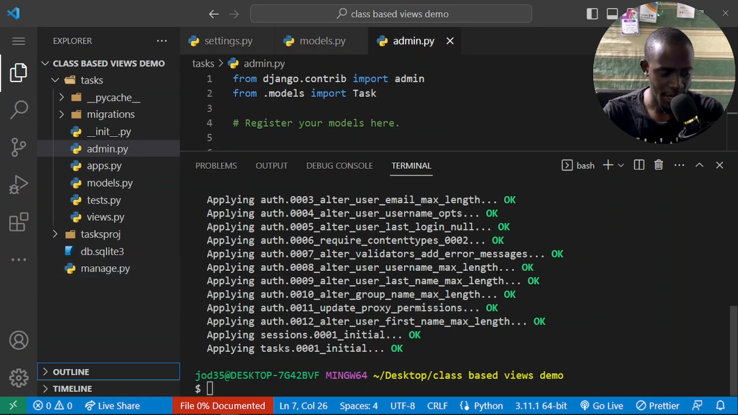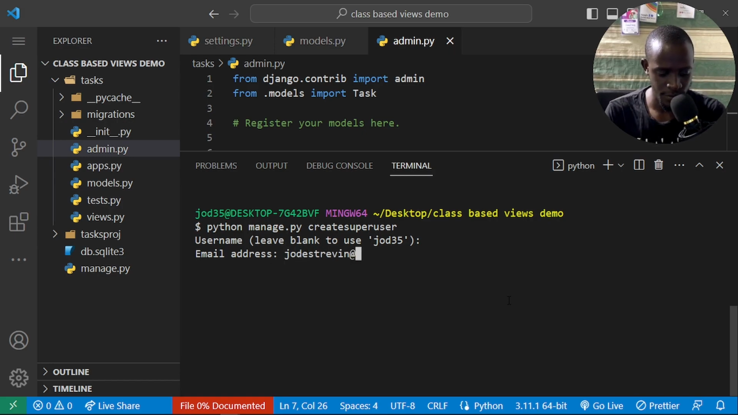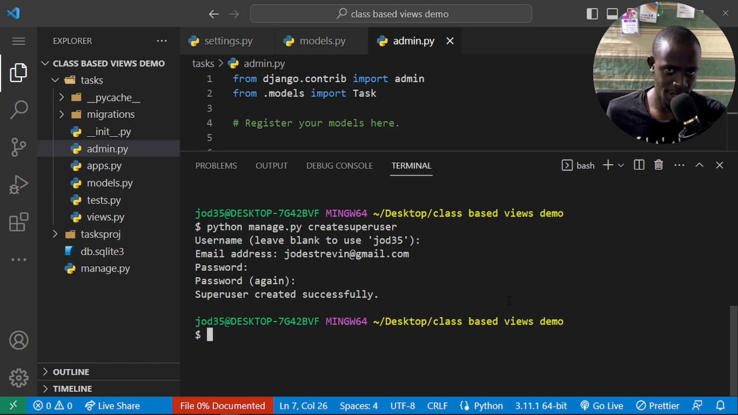So once we've been able to do that, now I'm going to create a superuser that will allow us to access Django's admin interface. So for me to do that, I'm going to say python manage.py createsuperuser. Now I'm going to go ahead, I'll set the default username, and then I'll give in my email address, and I'll provide a password. And once I've been able to do that, our superuser will be created successfully.